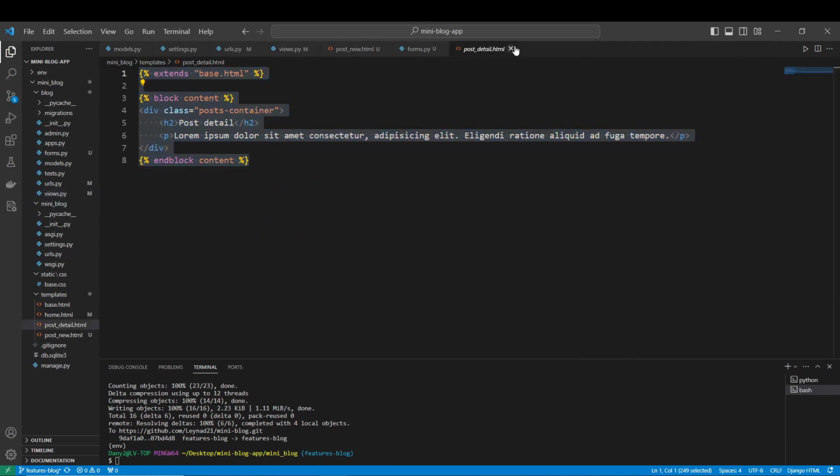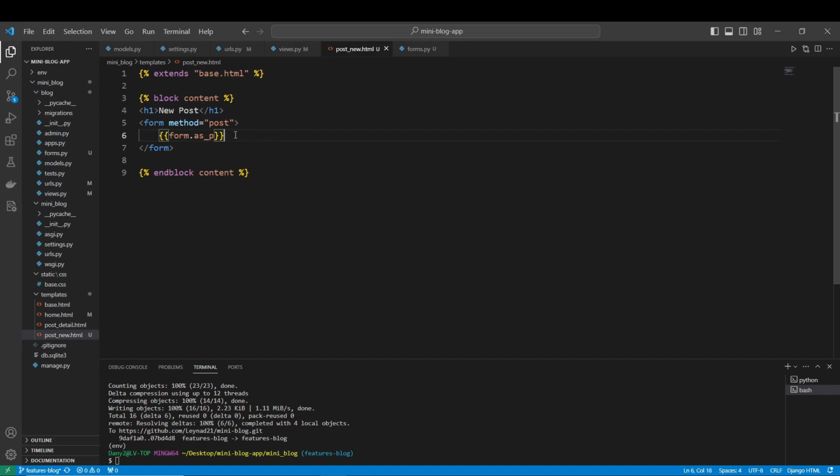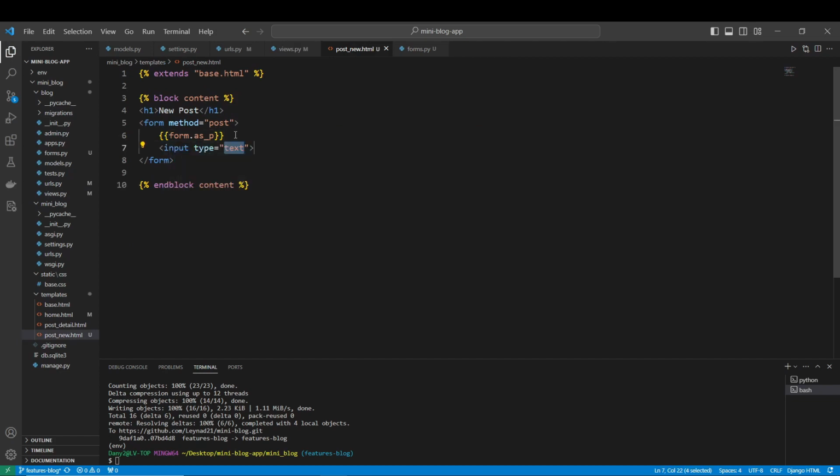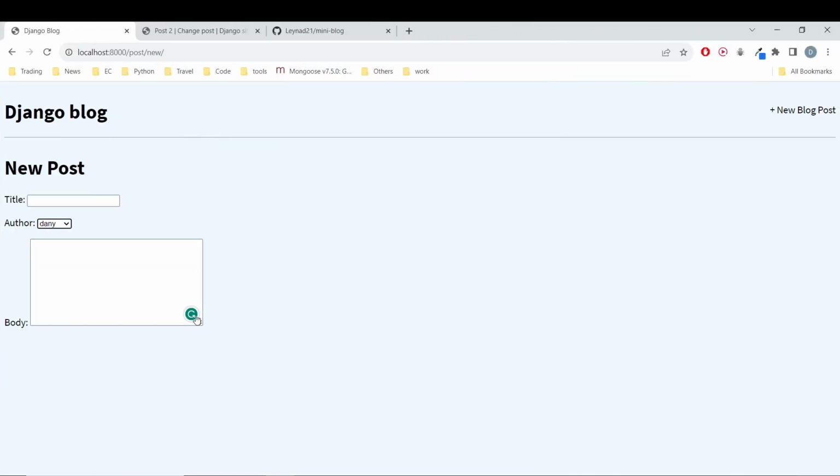We don't need this, but you are in the post new. The only thing that we need to add here is an input of type submit. That's going to be our button, and it may look a bit off, but now we have a form submit.